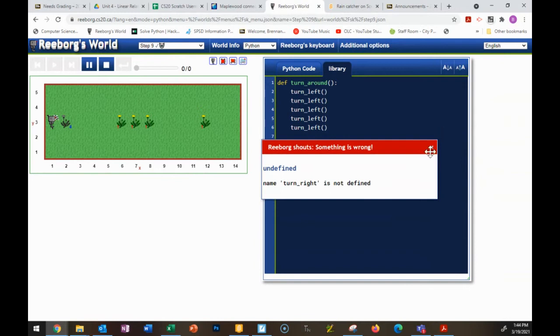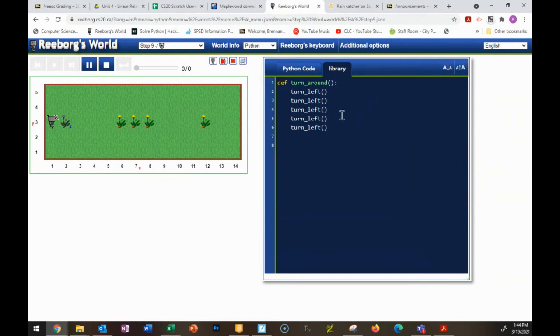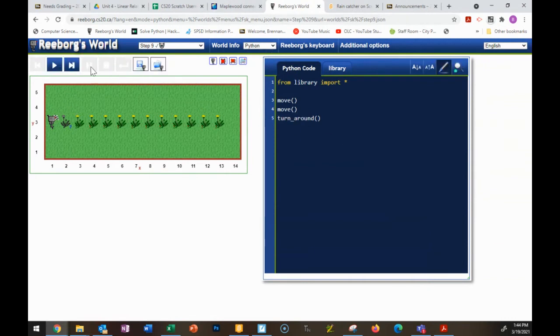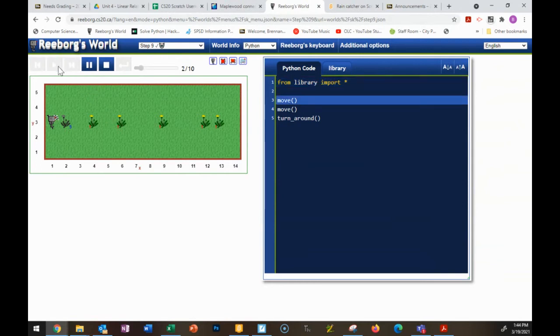So if I run this, turn right. Where do I have turn? Oh, I got to get rid of the turn right, sorry. So if I try to run my code here, it's going to work and it's not going to break, but it's not going to do what I want it to do.